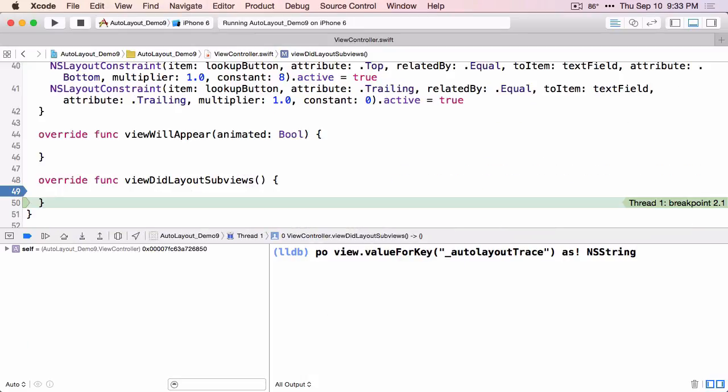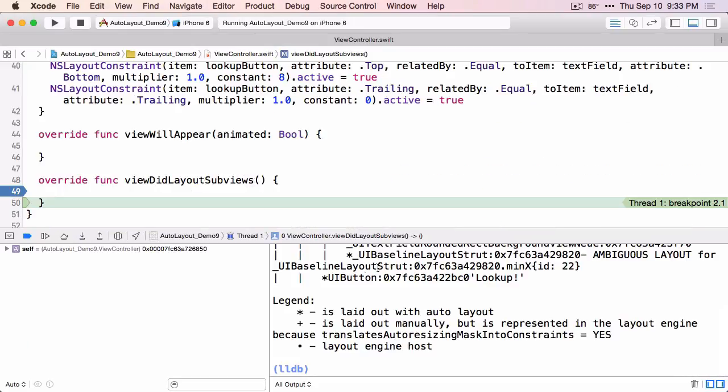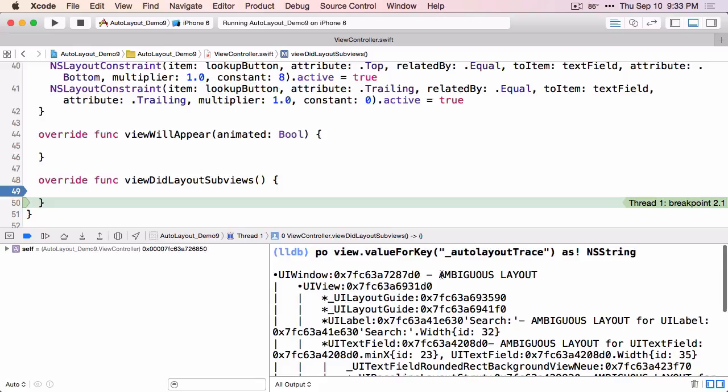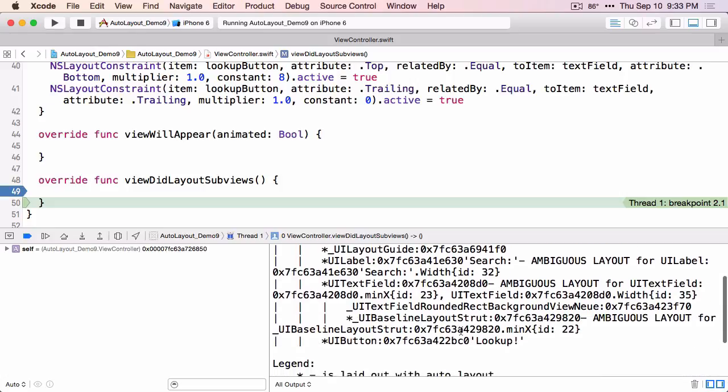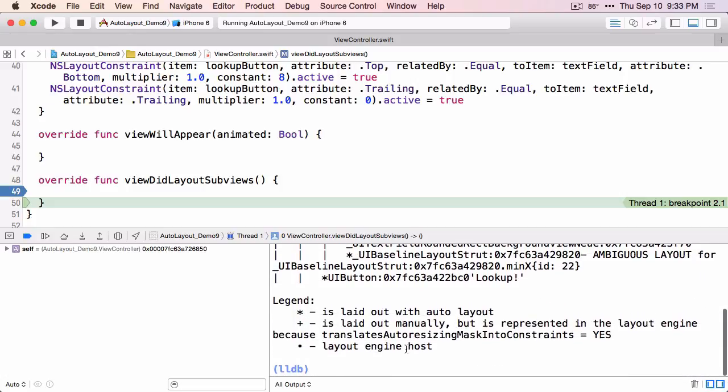And let's just bring up the same auto layout trace and see what it says. So now it's telling us there's an ambiguous layout. It's not telling us that it's missing the host constraints because this view has now been installed in the window. But it says that there's an ambiguous layout for label and for the text field. Let's see if we can understand why those are ambiguous.